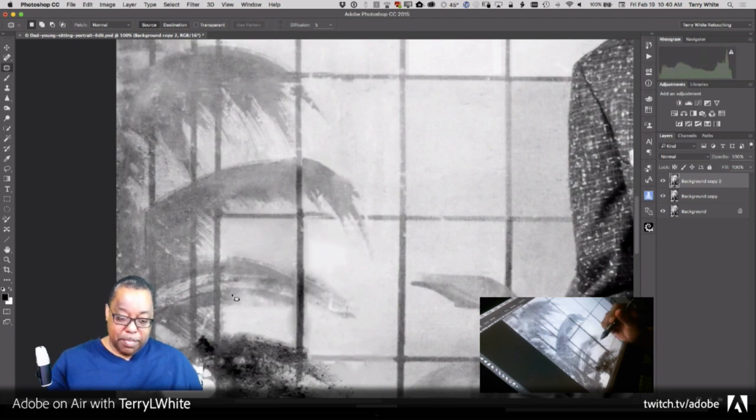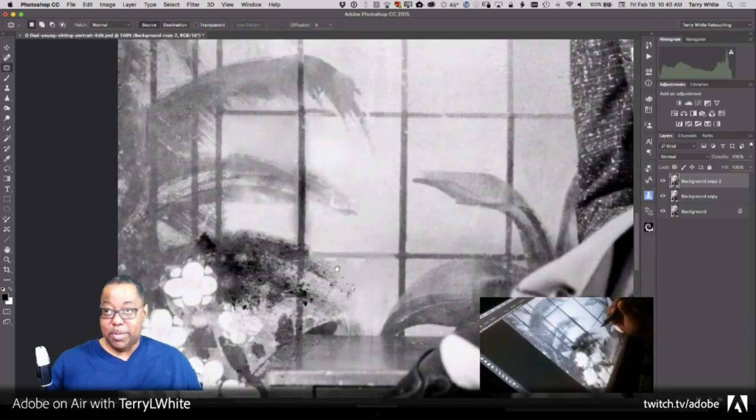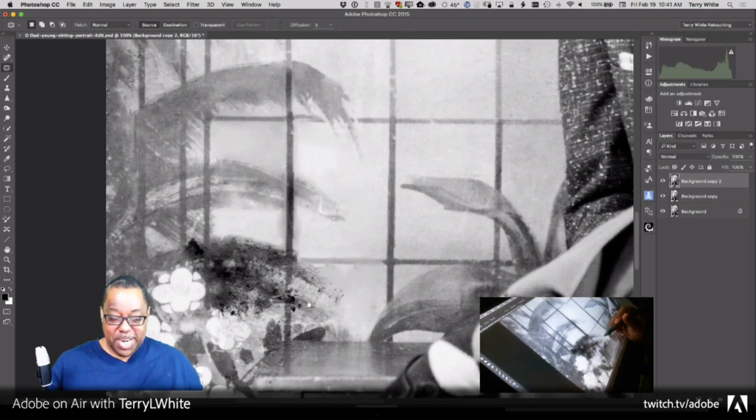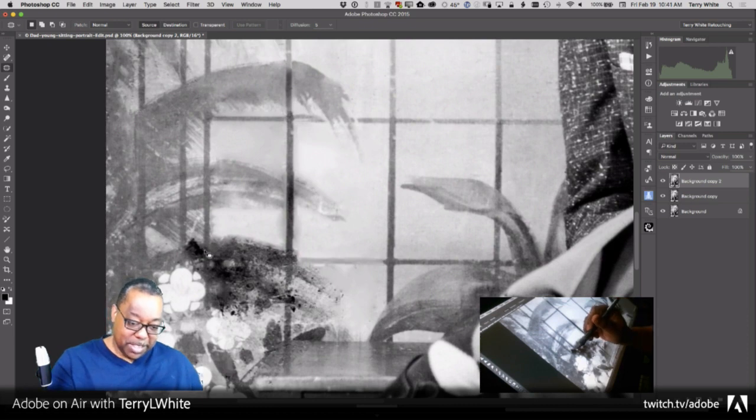But this is what I mean by spending, we spent what, 40 minutes already on this stuff that really isn't important in the photo. But if we're going to keep this background, we're just trying to make it look a little bit more presentable than it did. And this down here is a mess.